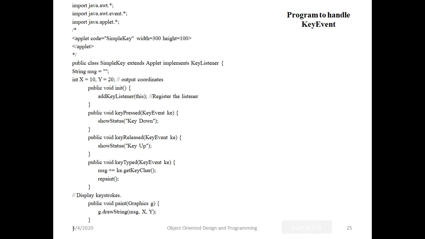Now, secondly, I define key released method. Same, the key event object is the parameter to this method. So whenever I release the key after pressing, in the status bar, it will print key up. The third method that is in the listener is key typed. So this method is used to retrieve the character which is typed, right? So A to Z or 0 to 9. If you press any of the characters, this key typed method will return the character.